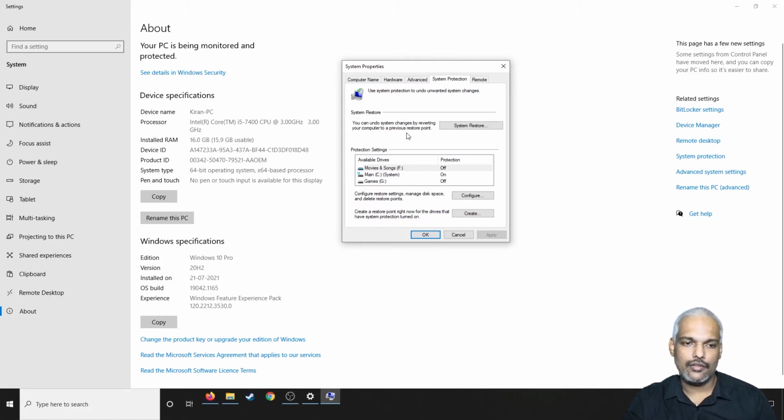This is for when you want to restore something. Let us say some virus attack or something drastically bad happened to my computer today, and I want to restore it to a previous date. The installations and whatever basic configurations were there at that point of time, everything will be reset to that particular point. So our computer will work as it did on that particular date. I have switched it on for my OS drive and switched it off for all other drives.